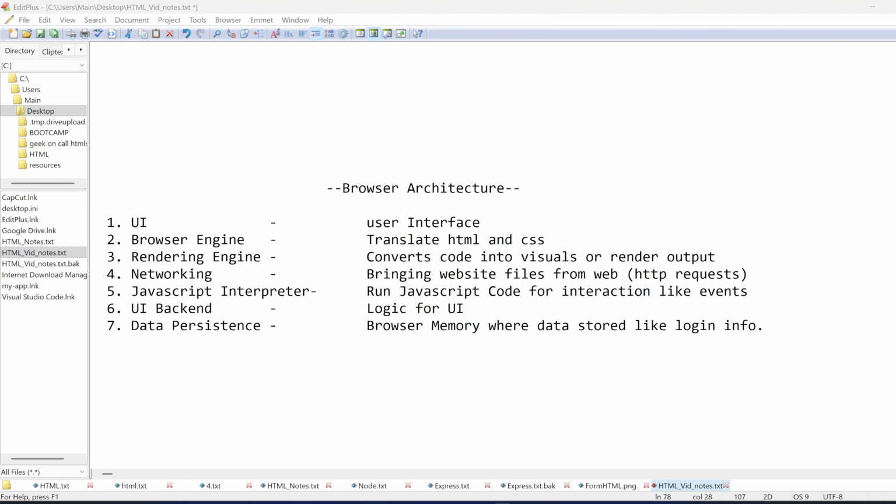So in the previous video we have learned about the virtual path and the physical path. In today's video we have to learn about the browser architecture. This is very important, and please make sure you stay till the end because you have to know how the browser works and what its components are and everything.